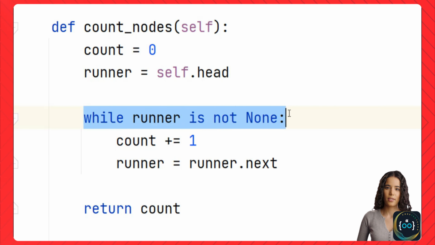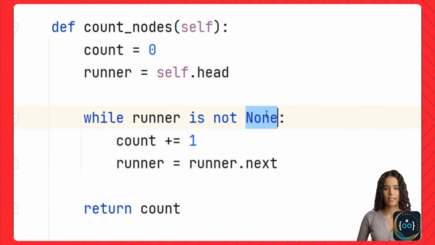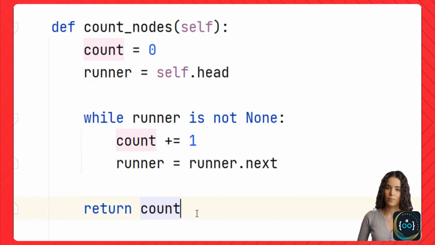Why does this condition work? Well, while the runner is not None, that means that the node is a valid node. It is not the value None. The tail is also a valid node. It is not the value None. So this will work correctly, and it will return the value of count. This is the iterative implementation using a loop.